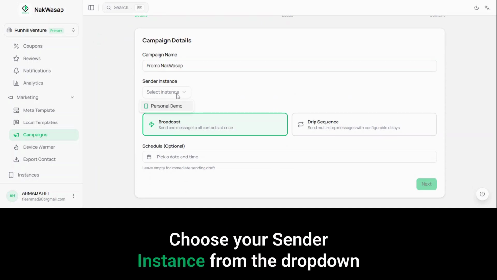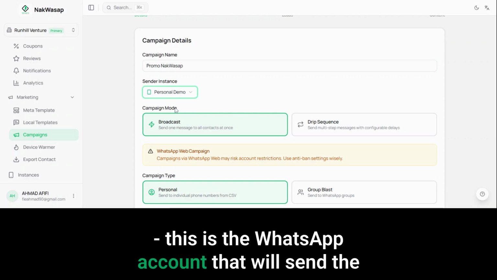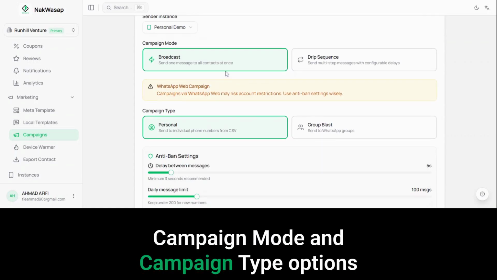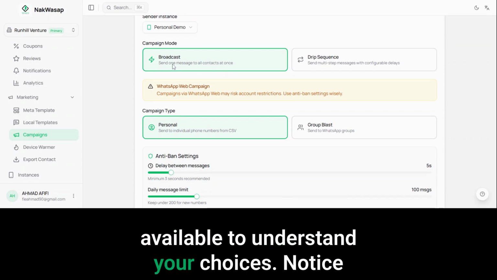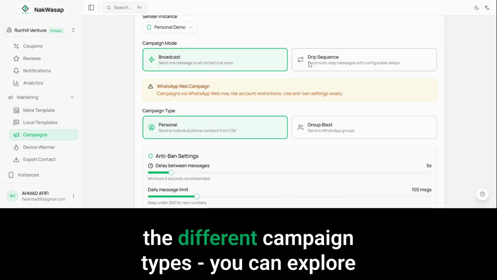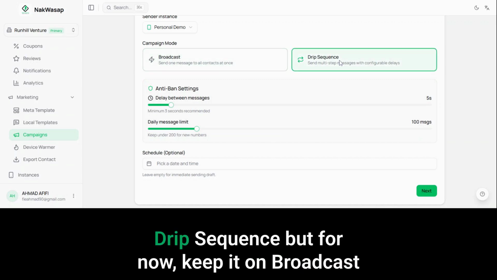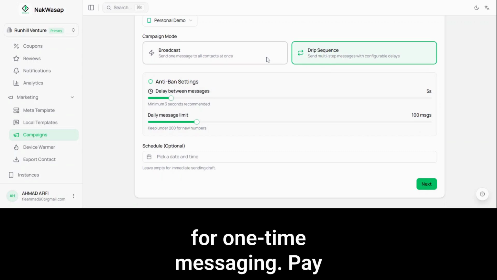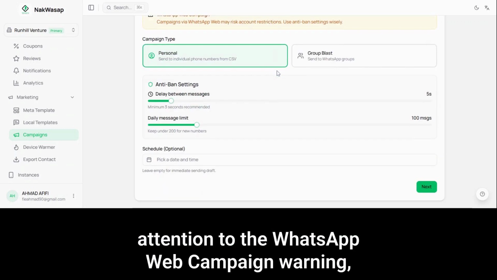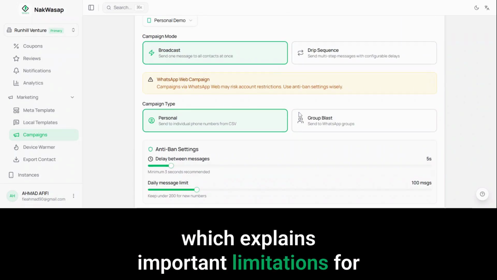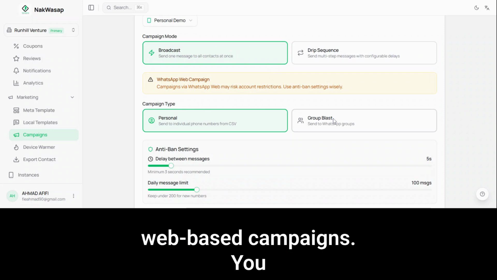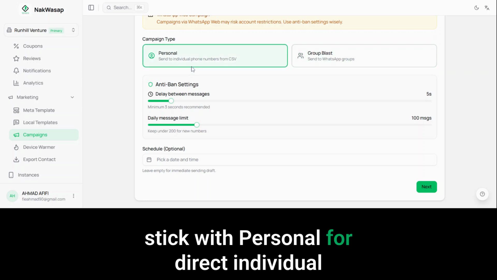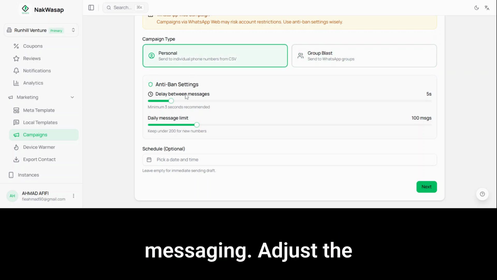Choose your sender instance from the dropdown. This is the WhatsApp account that will send the messages. Review the campaign mode and campaign type options available to understand your choices. Notice the different campaign types. You can explore drip sequence, but for now, keep it on broadcast for one-time messaging. Pay attention to the WhatsApp web campaign warning, which explains important limitations for web-based campaigns. You can also check out group blast mode, but we'll stick with personal for direct individual messaging.